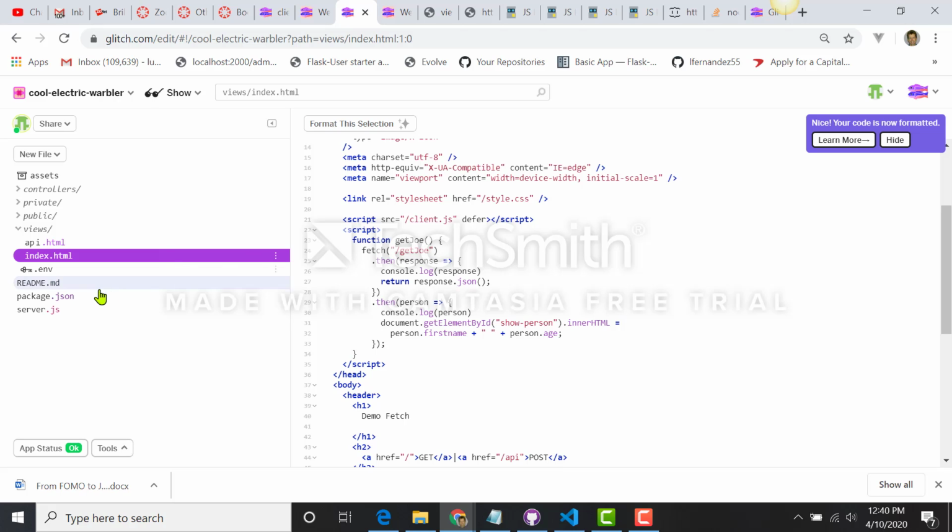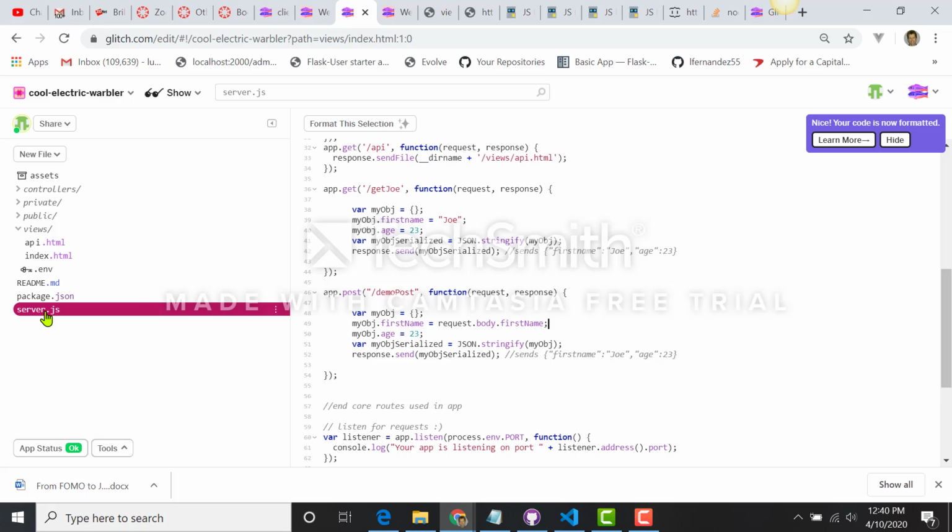And let's go look at what the server has in the Get Joe view, which is this right here. What the Get Joe view does on the server, this is Node.js, by the way, is instantiate an object, and add attributes to that object, Joe and age. And then it serializes the object. It turns it into a string. Okay, this is what this line is doing right here. And then it returns that as a response back to the client.